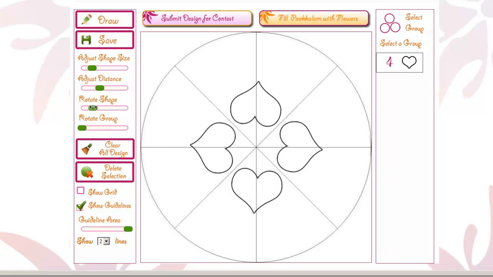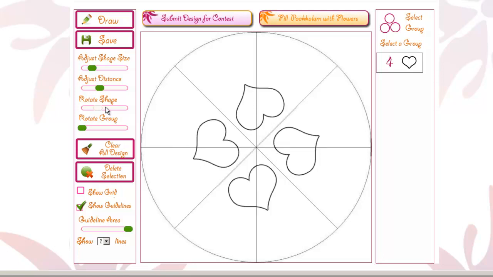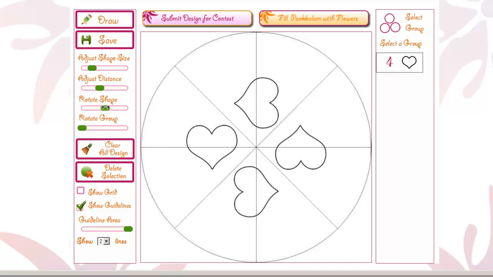We see that now the shape, that is the heart, has rotated by an angle, and now it gives us a leafy pattern. Let us rotate further and see what happens. It further rotates around its own center and creates new shapes. Now, how does it benefit us to create a Pookkalam? I'll just adjust the distance so that these shapes come together.